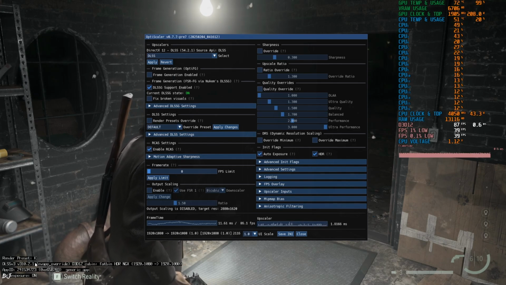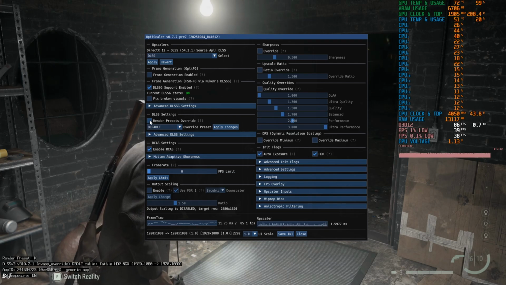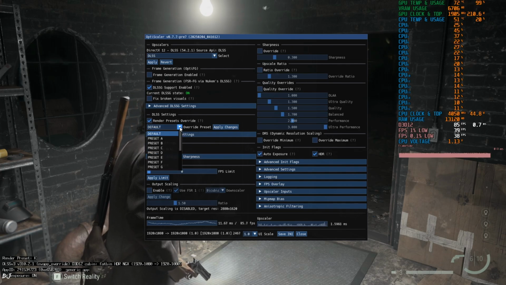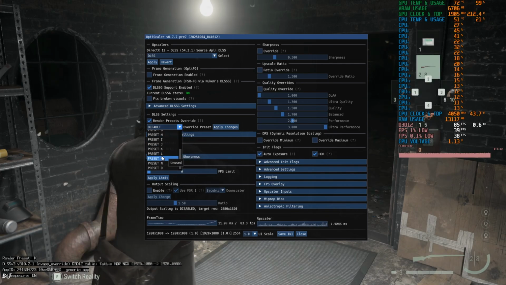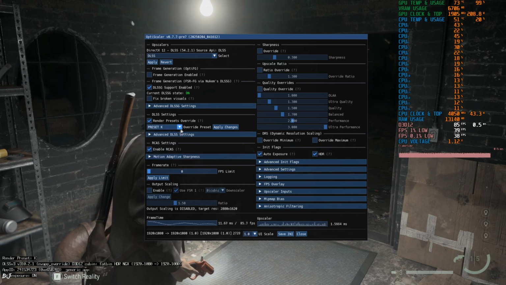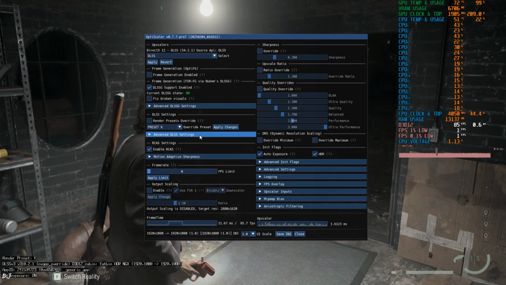For example, if the render preset was set to anything other than K, just enable render preset override setting. Click on the drop down bar next to override preset and select K. Different options are available. There's K. Apply changes. Not required. Uncheck the box. Apply.